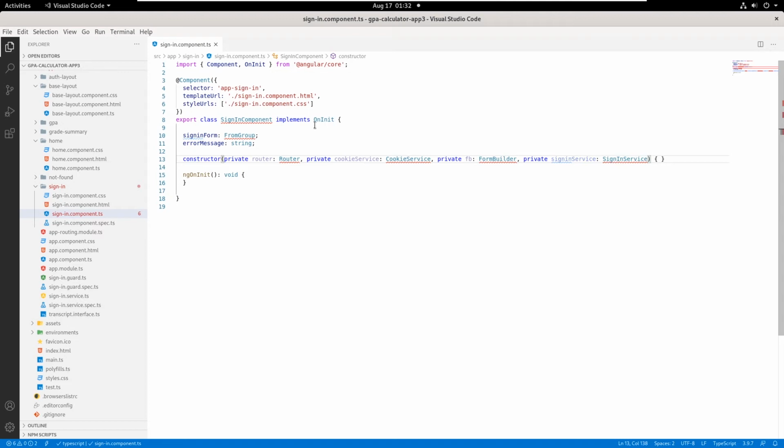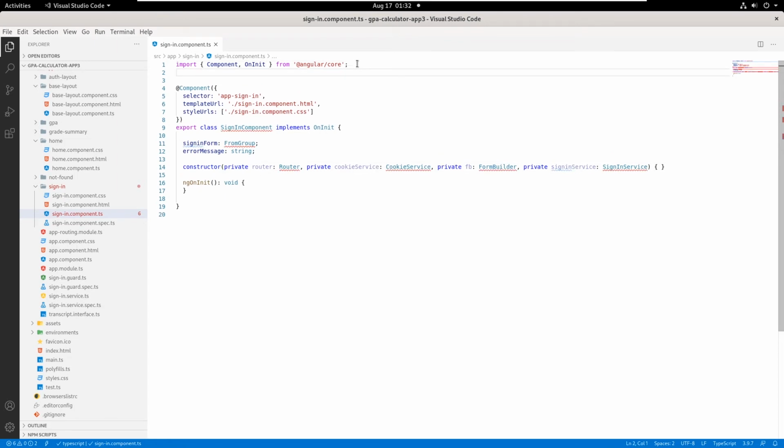Now again, you are going to see a lot of red squiggly lines because we haven't imported over those packages yet, so let's go ahead and do that now. We need to import over the sign-in service.